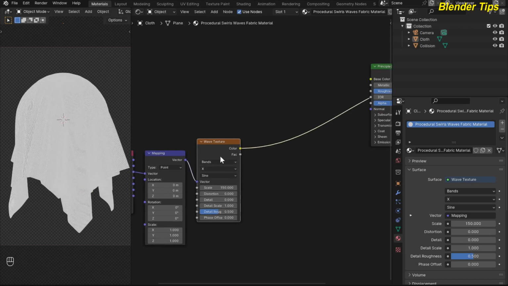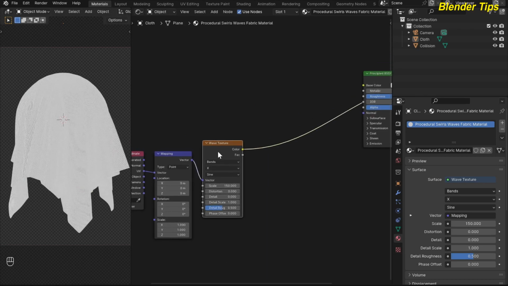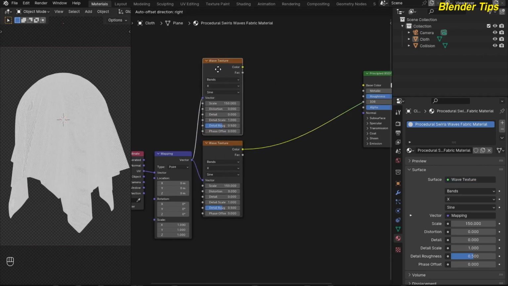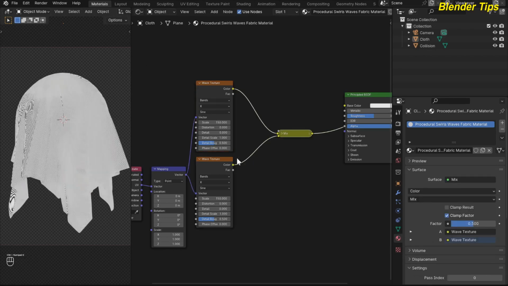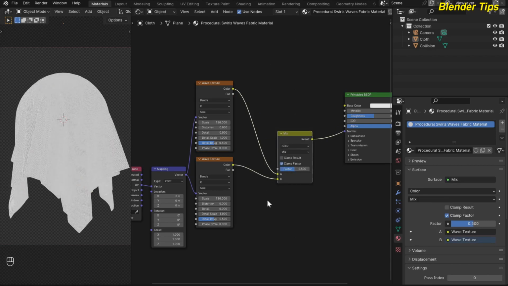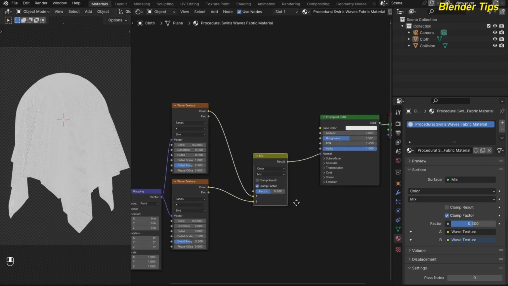And beautiful. And now I duplicate this wave texture by pressing Ctrl Shift D. This will duplicate this wave texture with the wire plugged in. And I want to mix both these wave textures by selecting both and pressing Ctrl 0. This will add a mix to both textures. And this is in the X direction, and here I change it to the Y direction.